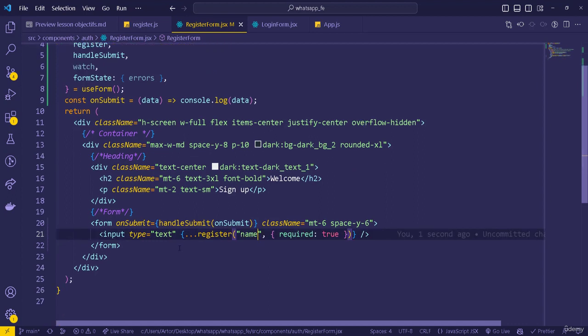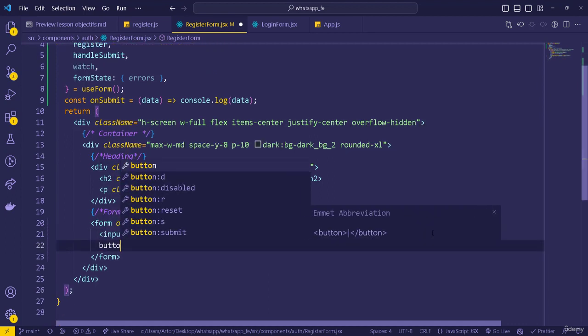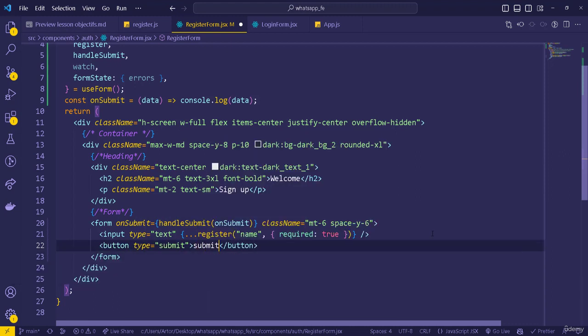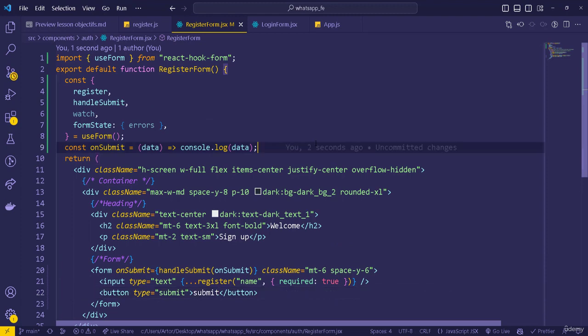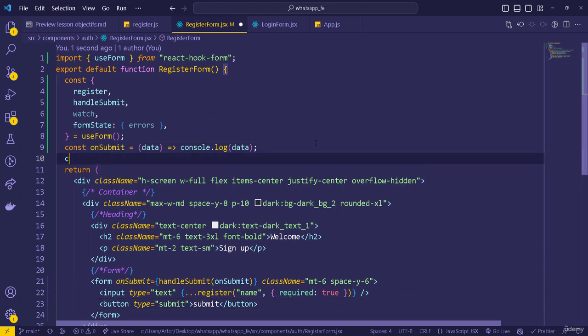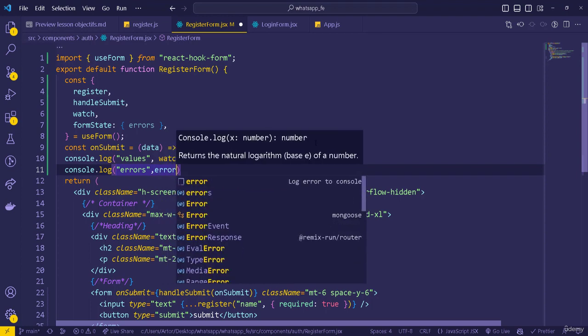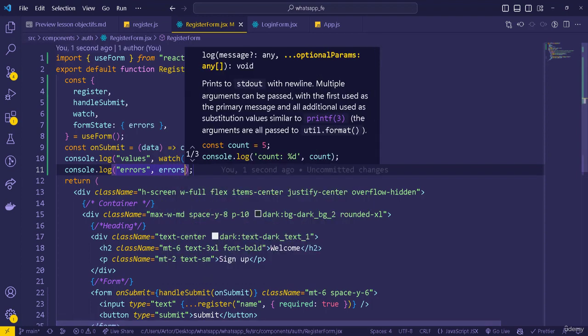So that means if I had a button right here, which would be type submit, and I actually try to submit, what I can do is go here and console log a few things. So the first console log is going to be the values, and we can use the watch function. I don't know if you're supposed to run it or not, but you will see. And then the second thing, we're going to have another console log, and this one is going to be for errors. And here we're just going to console log the errors object. And let me go back to my code.